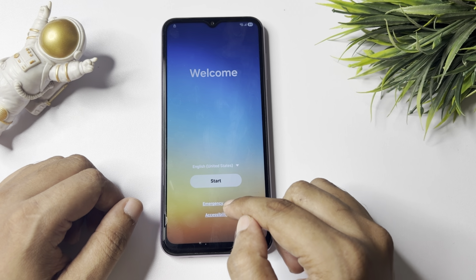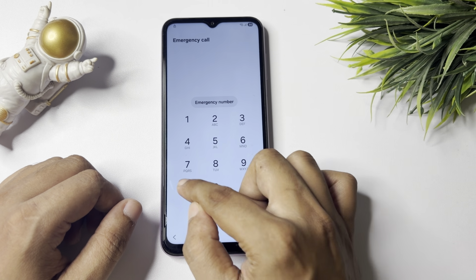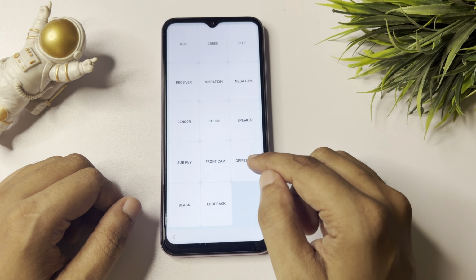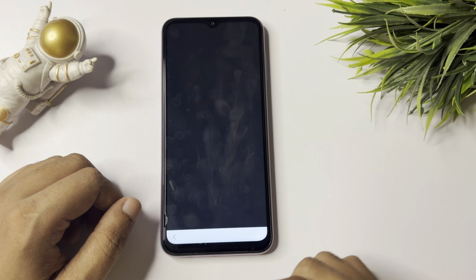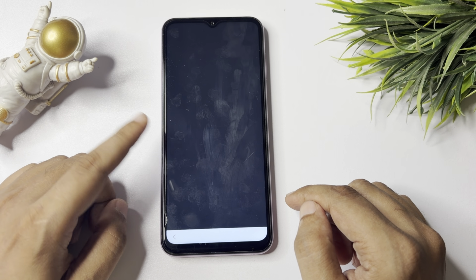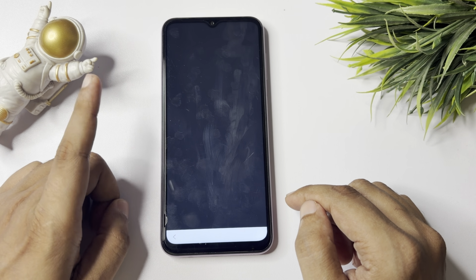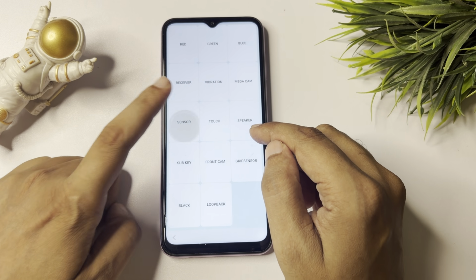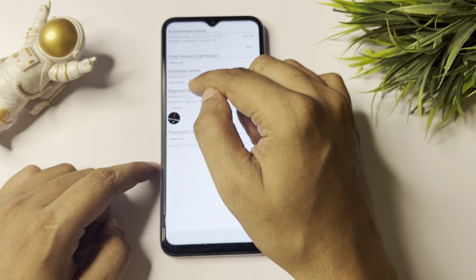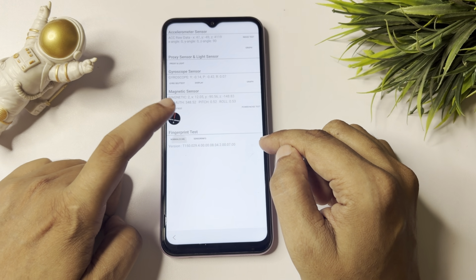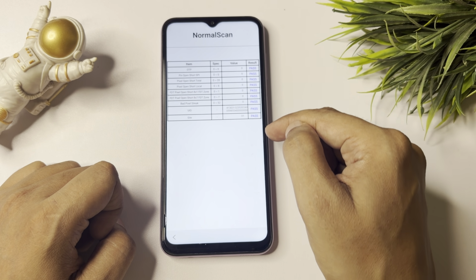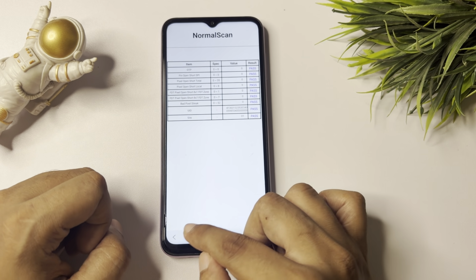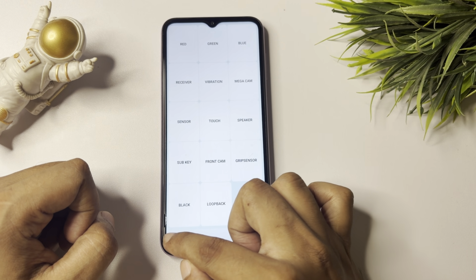Now finally you have to tap on this emergency call. Star hash 0 star hash, you have to use this USSD to open this page. Now after that simply tap on this one. Go back, sensor, simply tap on this one. You will get some pass messages on your phone display. It means all the things have been done. Go to the back, come to the starting page.